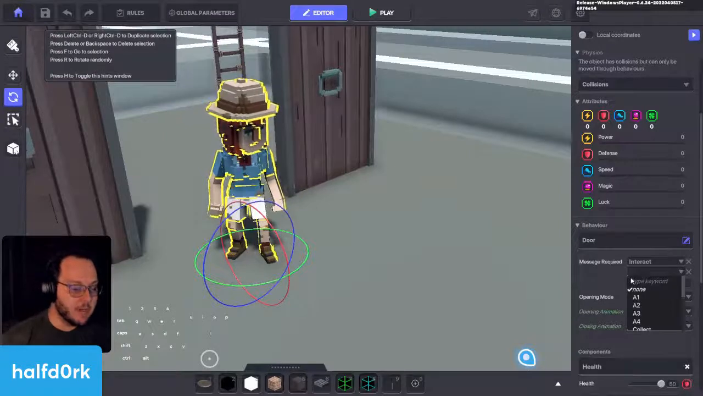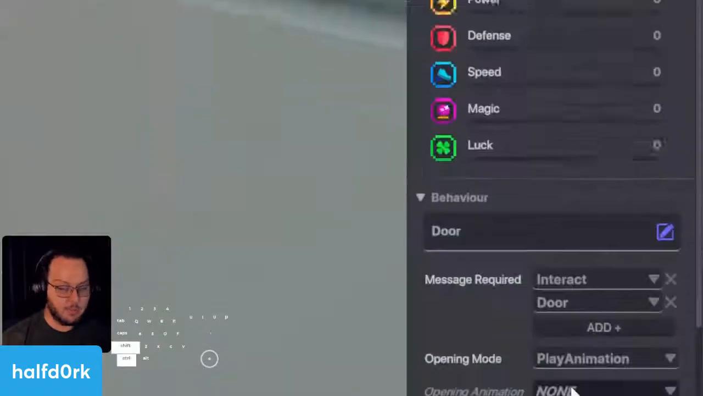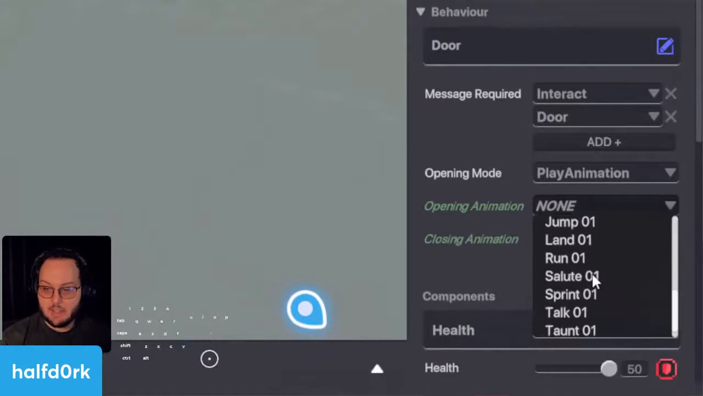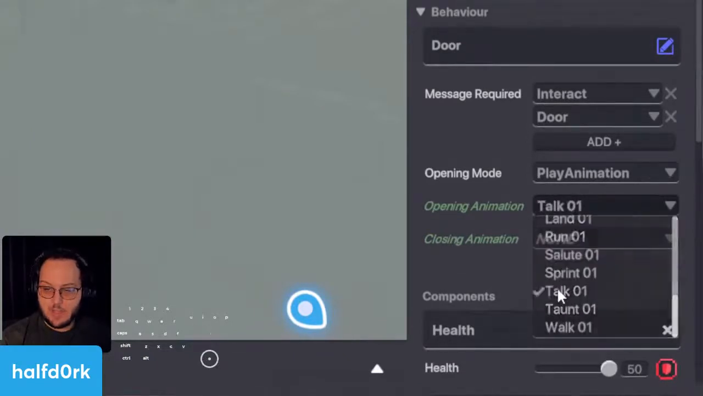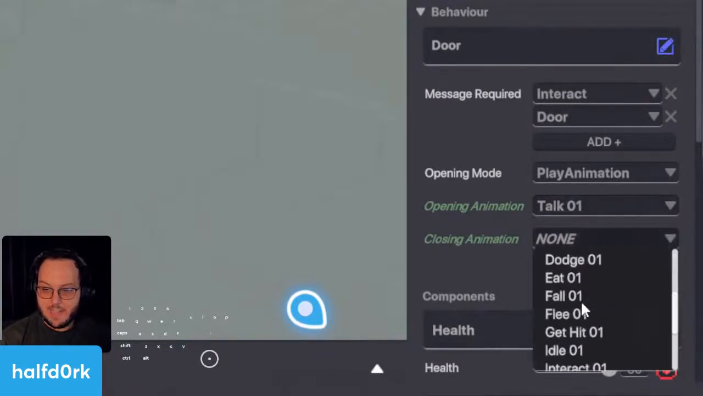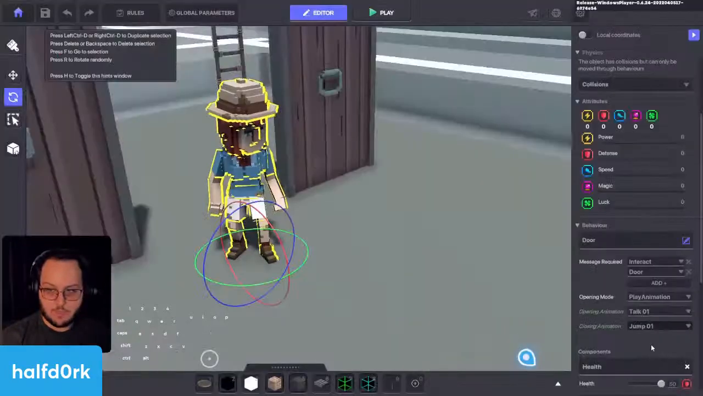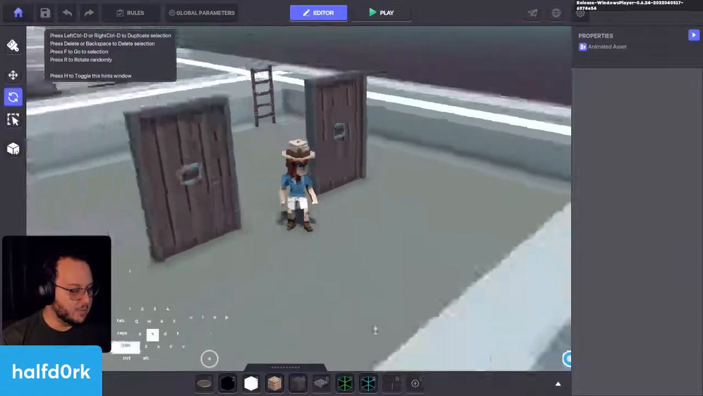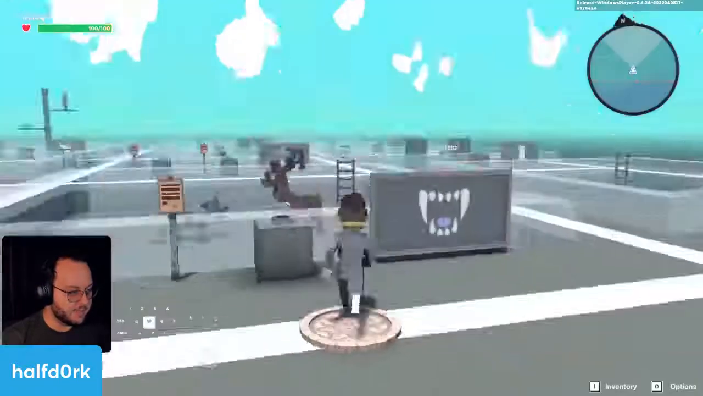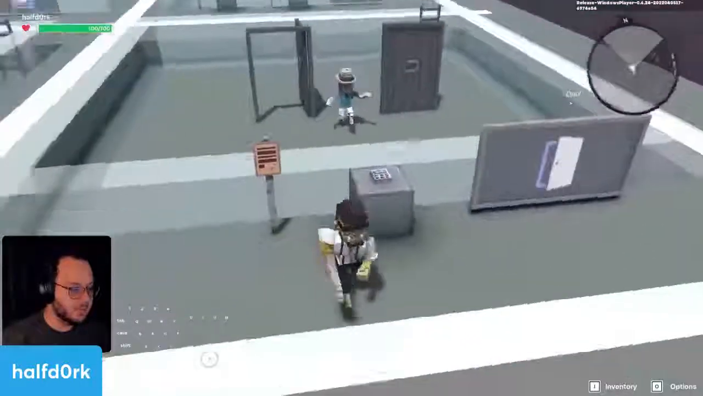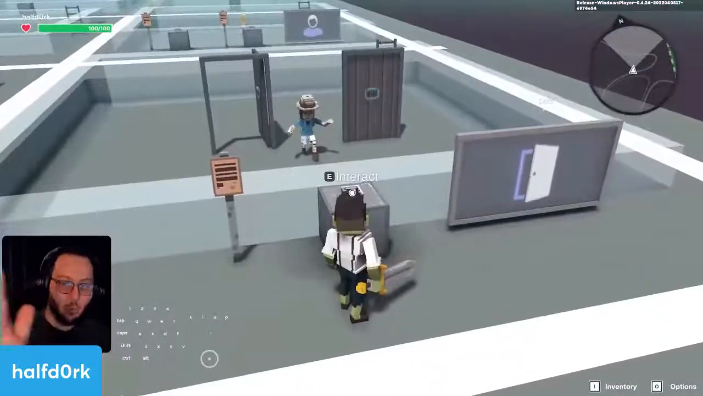So what we can do with Mary is use that door message as well as an interact message to play one of her animations. We can see Mary has a whole list of animations. We'll have her talk and we'll have her jump. The last thing we'll note after we test this is that she too will be non-collidable, so we can walk through her.